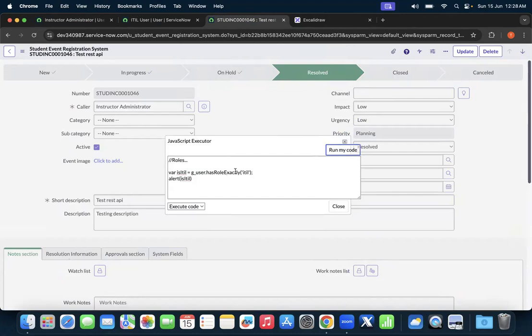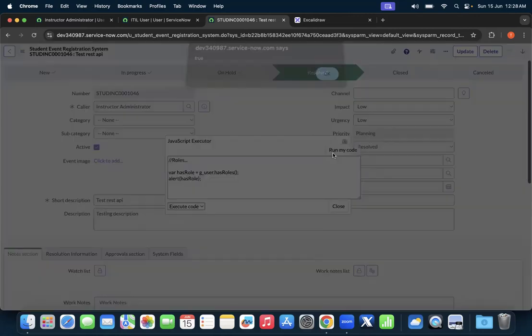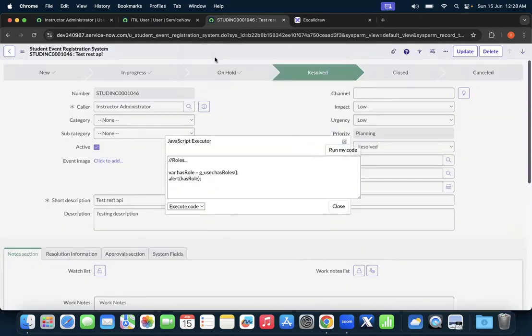Now there is something other, hasRoles. After hasRole, I have got hasRoles. And there won't be any parameter. So this will just check whether the user has one role or not. If I just run the code, it will check, because I have at least one role. That's why it gave me hasRoles.